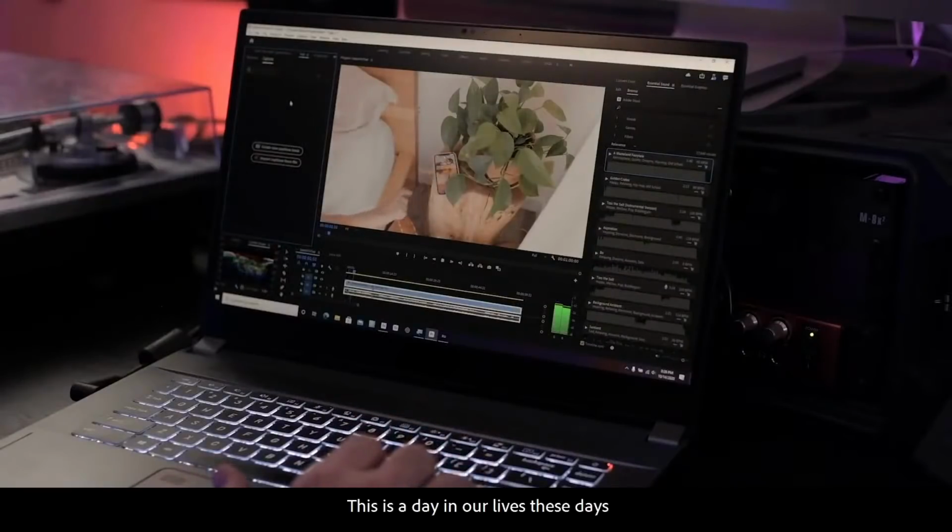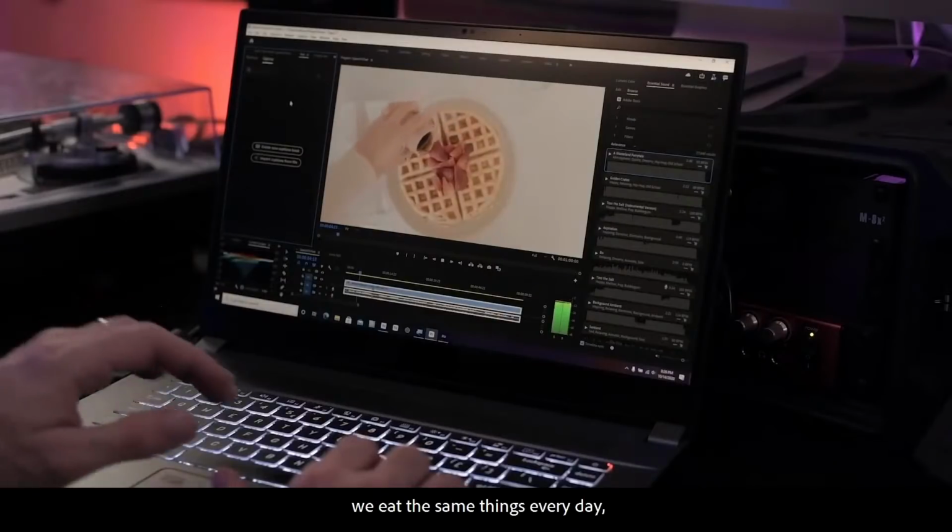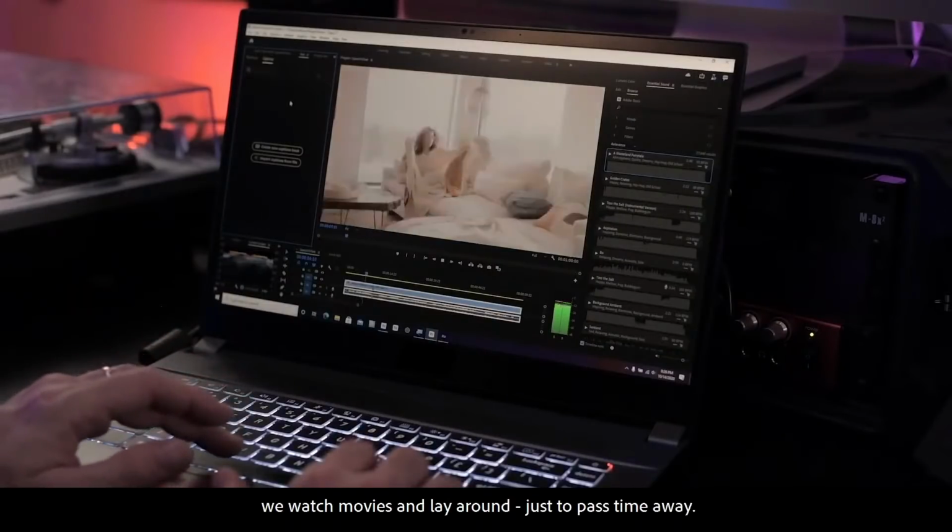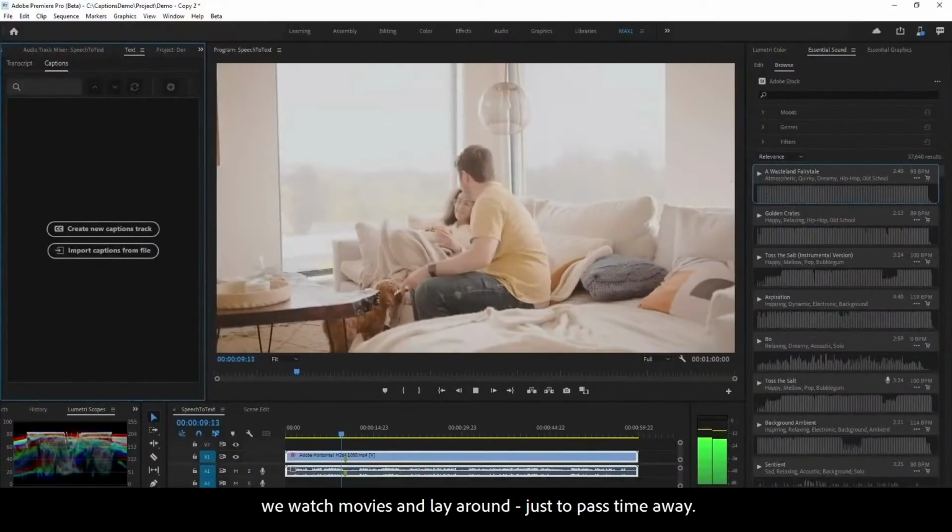This is a day in the life these days. We eat the same things every day. We watch movies and lay around just to pass time away.